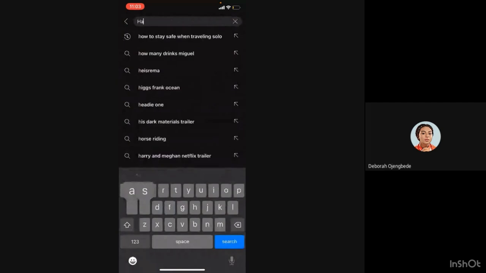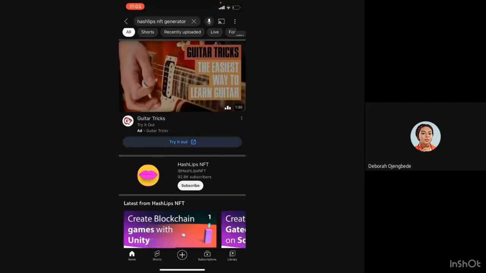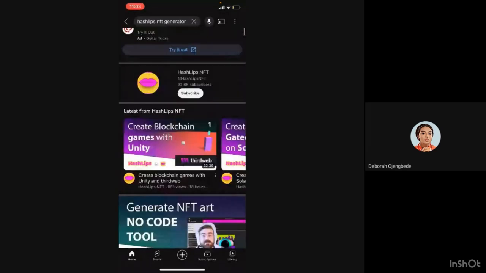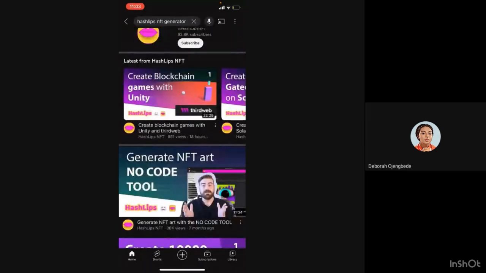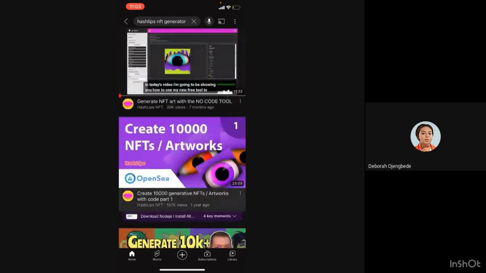You can also write this down, right? Because I'll just take you through it. The name of the guy is Hashlips, right? And basically, Hashlips literally just shares word for word how to generate your own NFT collection, your 10,000. So, create 10,000 NFT artworks, right?